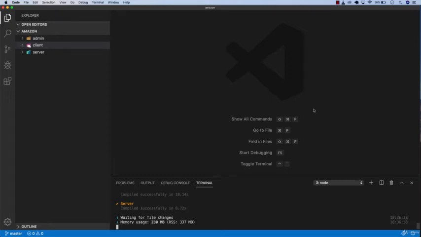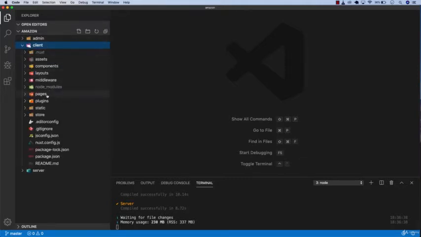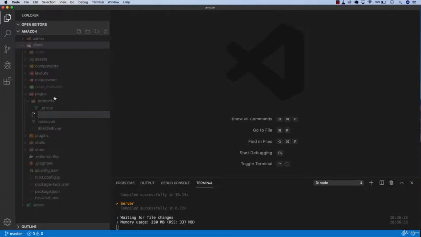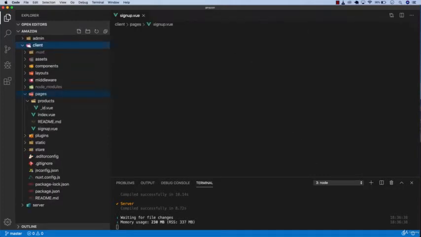Hello everybody, we have successfully created the auth API in the backend. Now it is time to create the pages like sign up, login, and profile. Let's create the sign up page first. So go to your client, go to pages, create a new file, and give it a name signup.view.